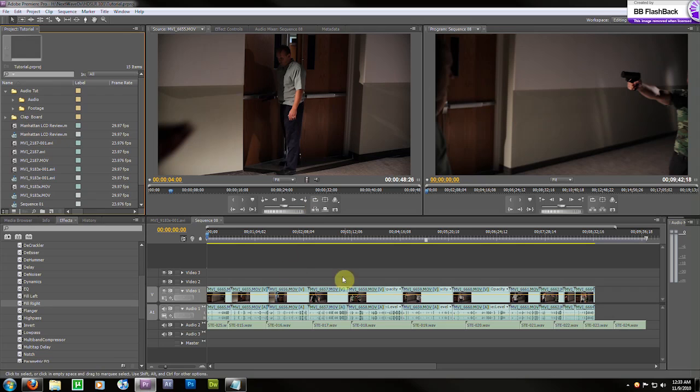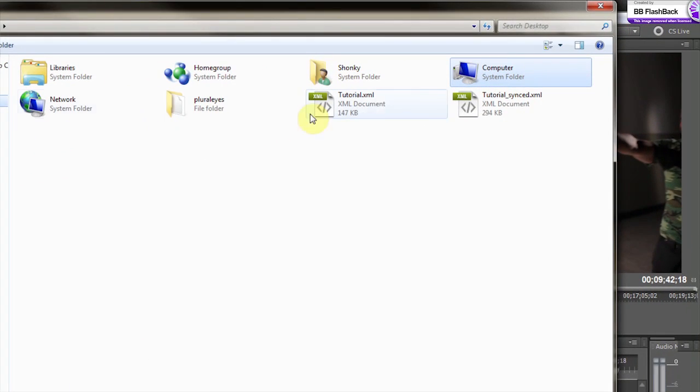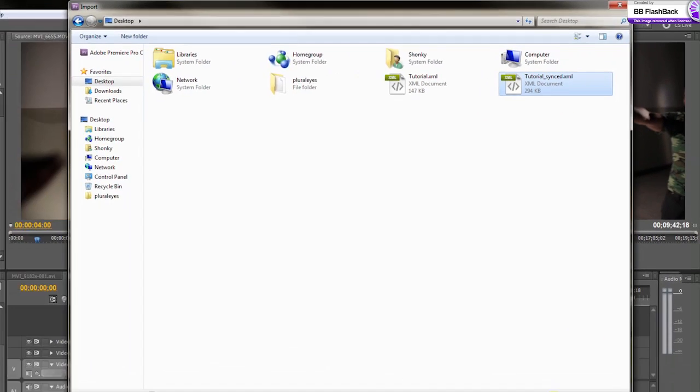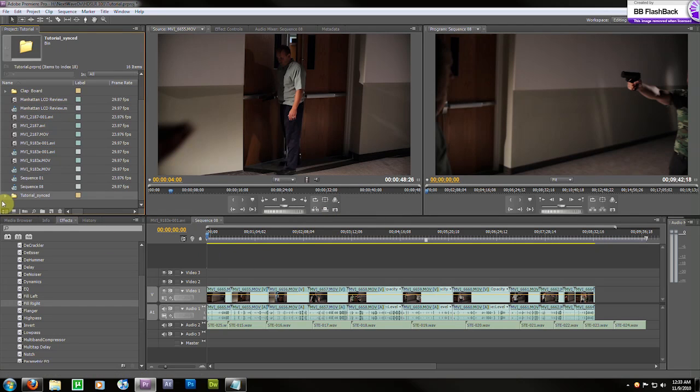So let's go back into Premiere, and what we're going to do is import that file. So let's go to our desktop here and import the synced tutorial. And it's just going to take a second. Alright, you can see it created a whole new folder here and basically copied everything that was in my project. And we've got the sequence 8 synced here. So let's open that up.